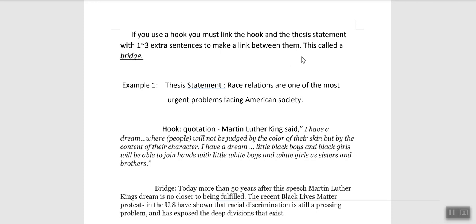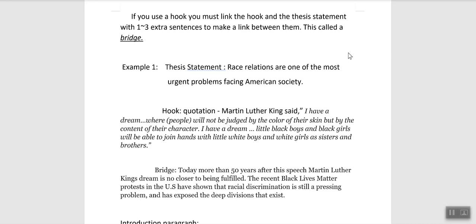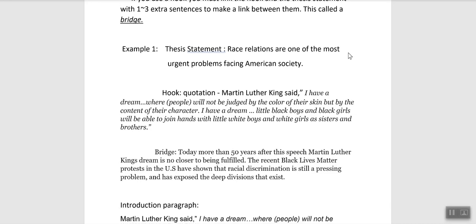For example, if your thesis statement is, race relations are one of the most urgent problems facing American society, you could start with a hook. As a quotation, Martin Luther King said, "I have a dream where people would not be judged by the color of the skin, but by the content of their character. I have a dream little black boys and black girls will be able to join hands with little white boys and white girls as sisters and brothers." So you can use this quote to start your introduction as an attention grabber.